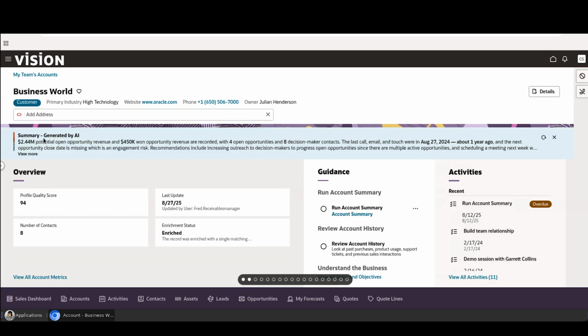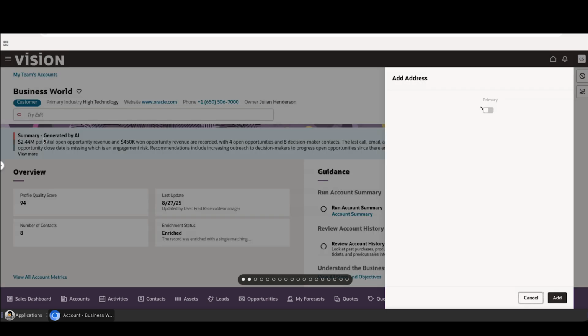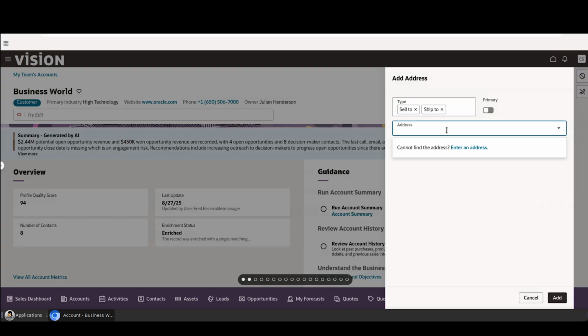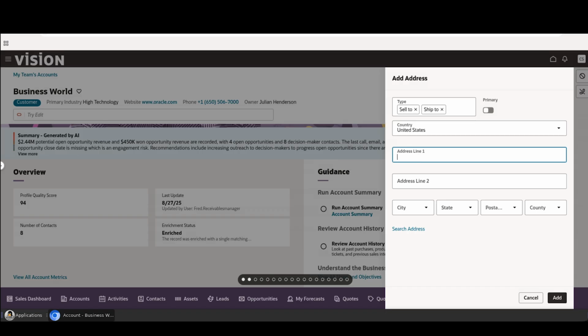So right now, we're not working specifically on one address. We're working on the overall account. So I'm going to do the type on this, sell to, ship to. You can have different types, and this won't make a difference. I'm going to ship to. I'm not going to make it a primary. I'm going to add an address. I'm going to enter an address. Let's do 1223 Test Street.